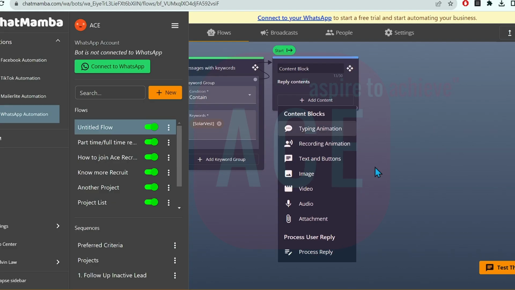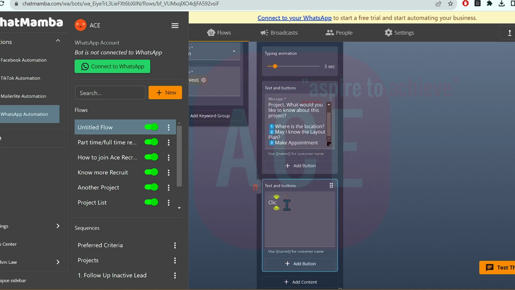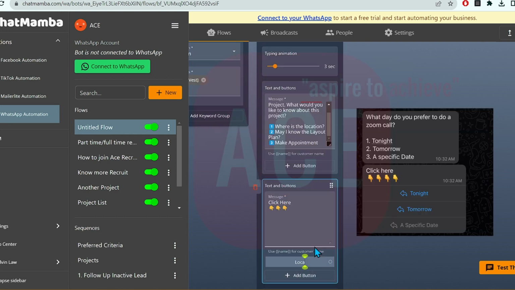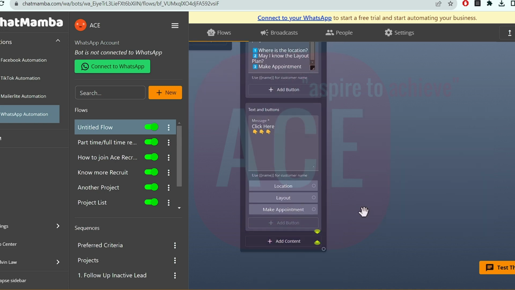So let's start. First, we want to start with a typing animation, and then we add a text saying thank you for your interest in the SolarVest project. And we're going to give them three options to choose from. I'll be using the number emojis, but you can use normal numbers. Next, we want to make another box for the iPhone buttons. In the buttons, put three options: location, layout, make appointment.